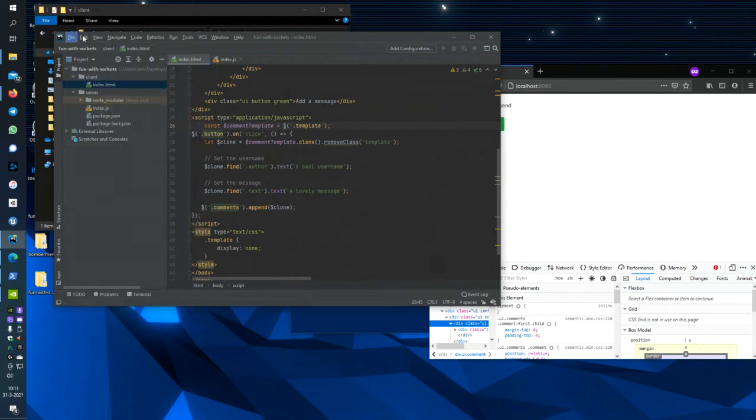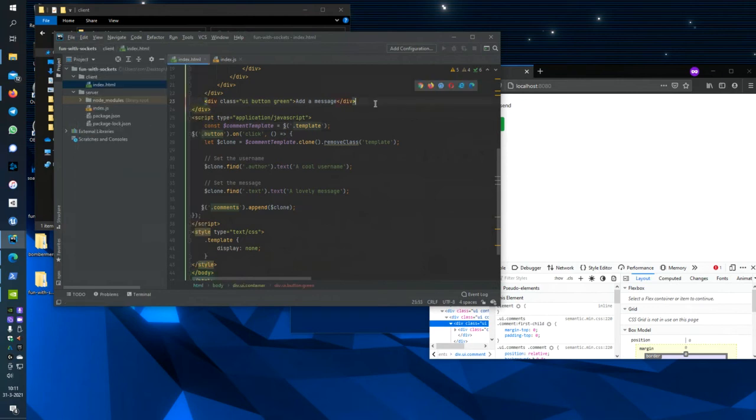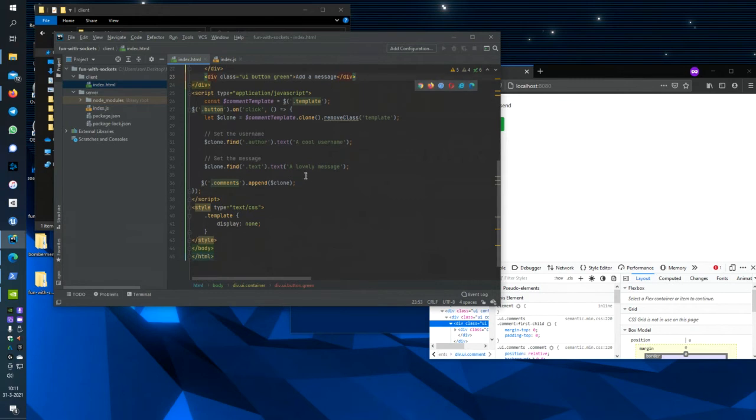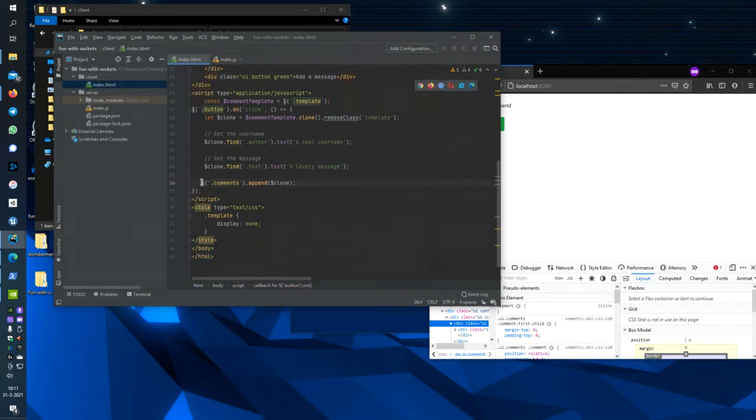Can I format this? Can it auto format? What is it? Control Shift I? No. Oops, don't do that. Because there's some tab inconsistencies. Like that.